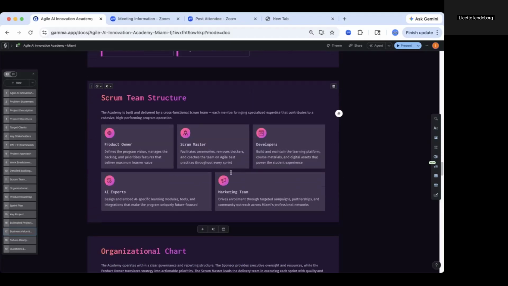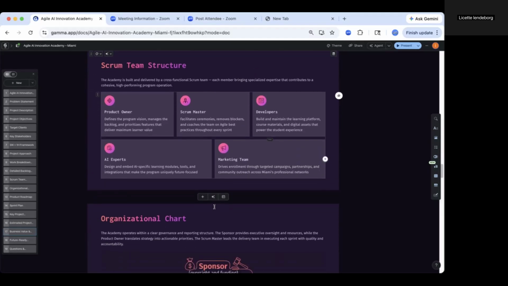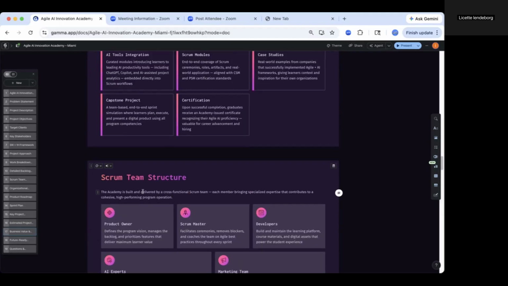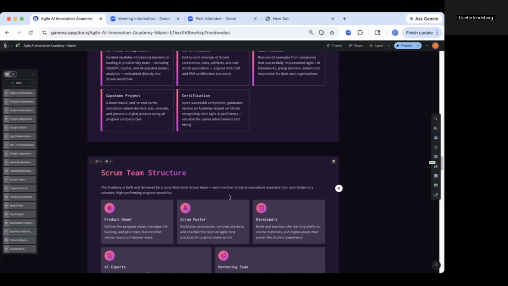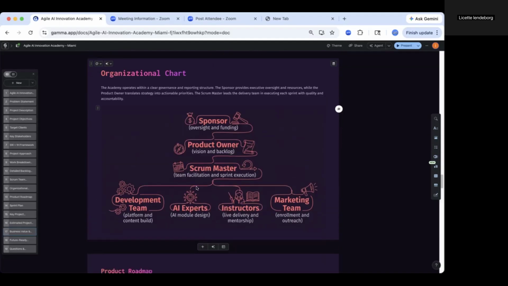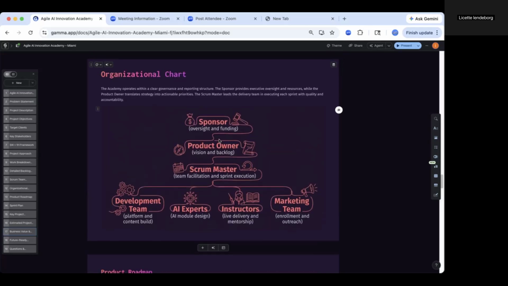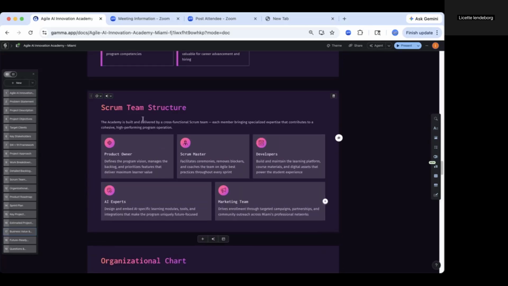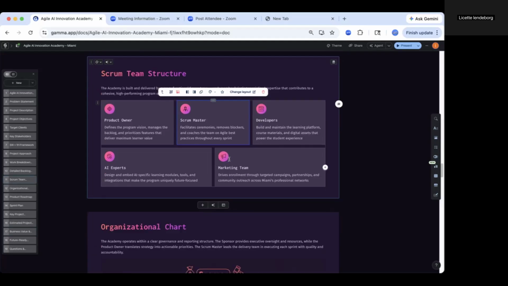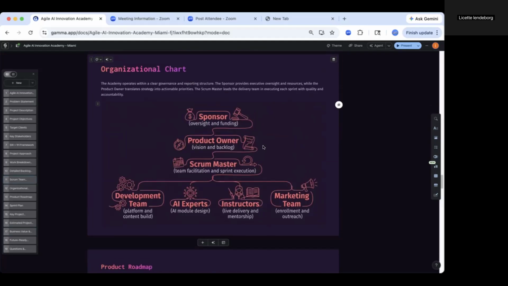Scrum team structure. If you have an organizational chart, you don't need this. Scrum team structure is not necessary. Let me see. You see, because it's here. Product owner, Scrum master, sponsor is already here. So I prefer a visual representation. I will prefer this page, this one, instead of the previous one. So I want you to try to minimize the text like this. And I prefer charts like this one.